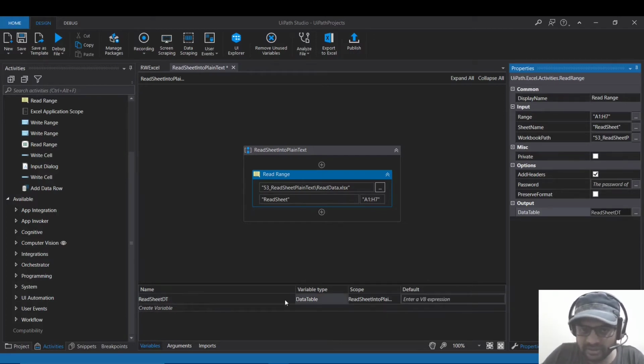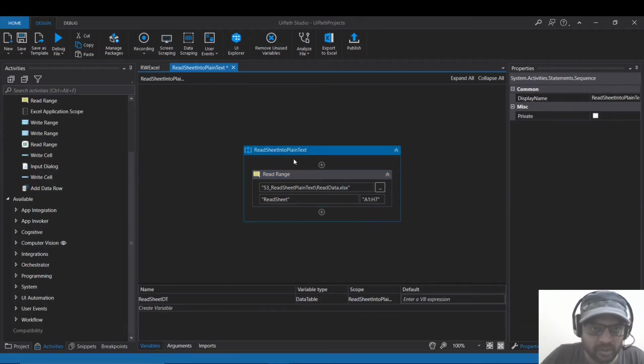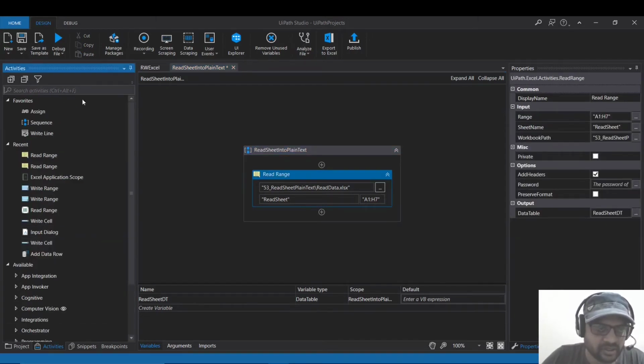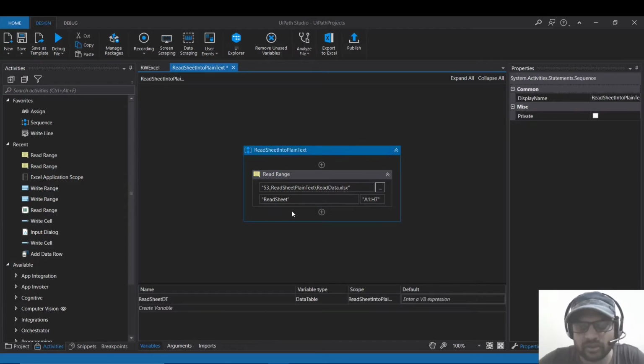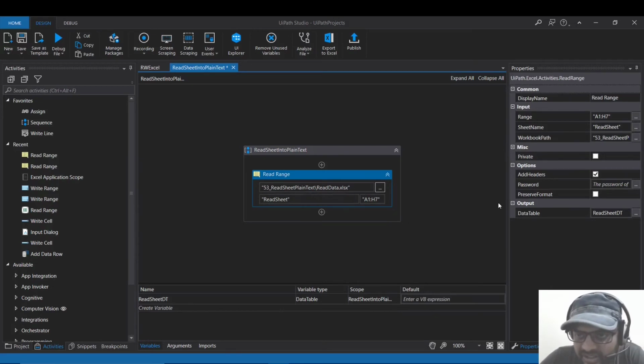Here you can see that the variable I have created is reflected here, and the variable data type is data table. Our requirement was for a data table variable, so we don't need to change the variable type. Now I will take one more activity here. We have read the sheet value from the Excel sheet and stored it into the read sheet DT data table, and our requirement was to show it as text.